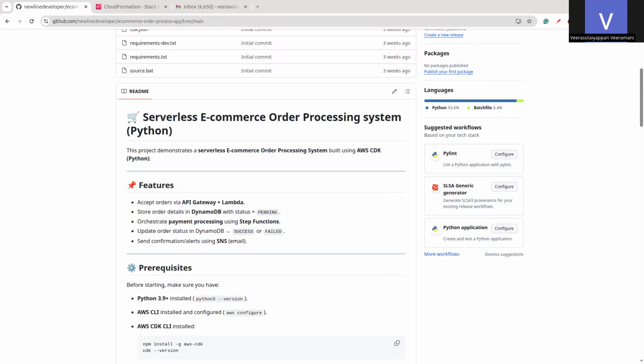Okay, hi everyone. In this session, we are going to discuss how an e-commerce order processing system works, and how we can build it with a serverless architecture using AWS CDK. This is what we are going to discuss in this session. So, what are the core features it has?